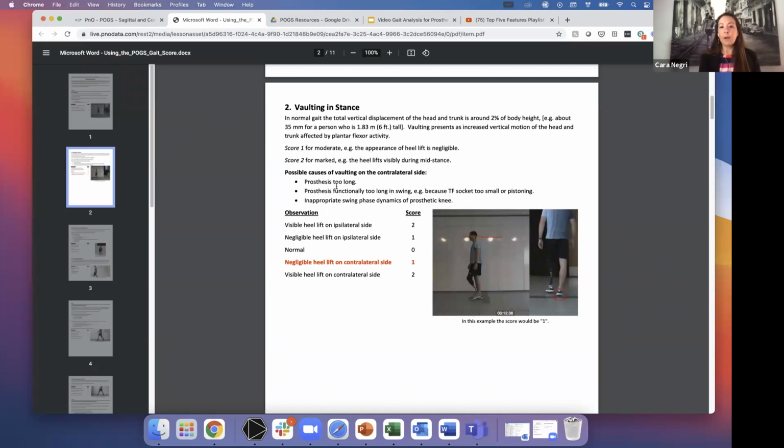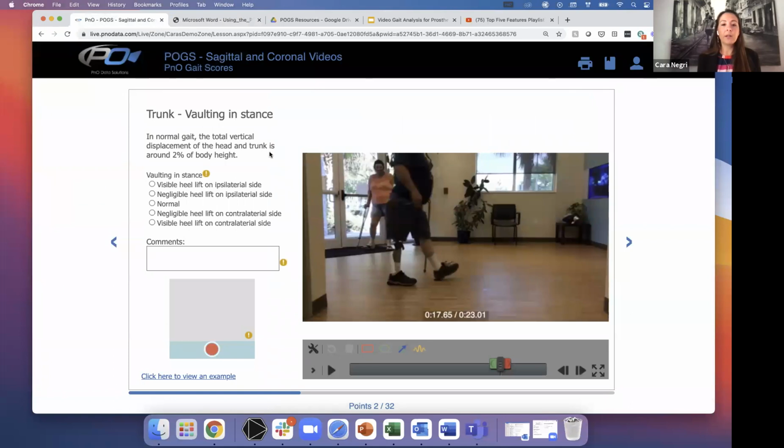And then of course, we've got some possible causes of vaulting. The prosthesis could be too long, or the prosthesis function is too long in swing, or their socket is too small, which is definitely something that's going on with this patient. So we're going to take a look and see what we see.